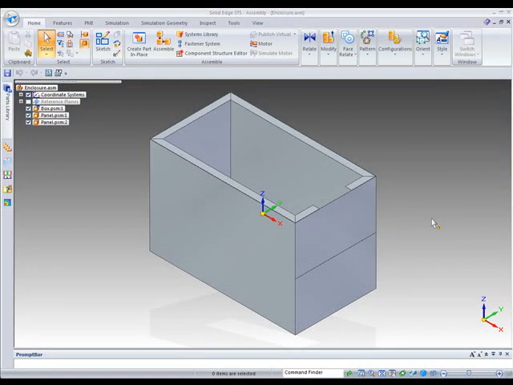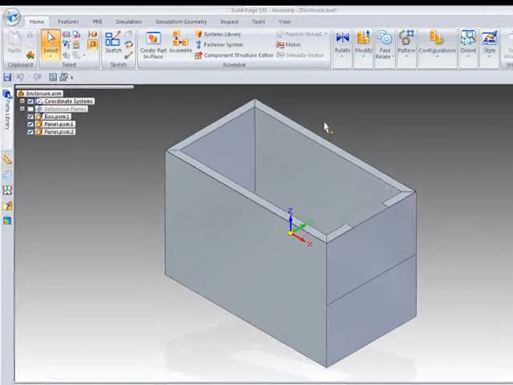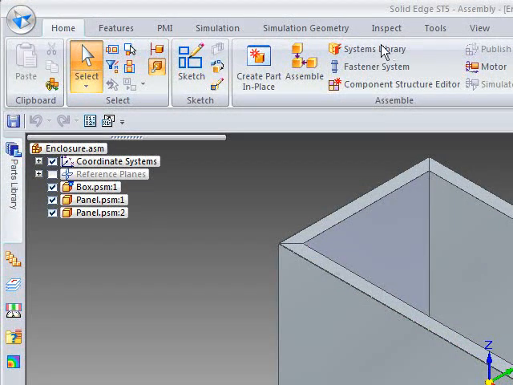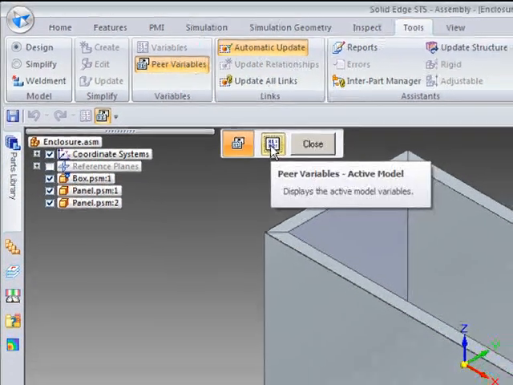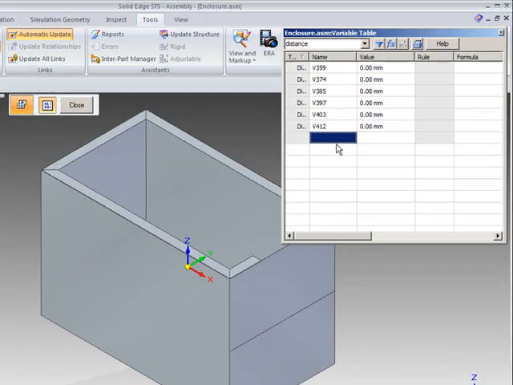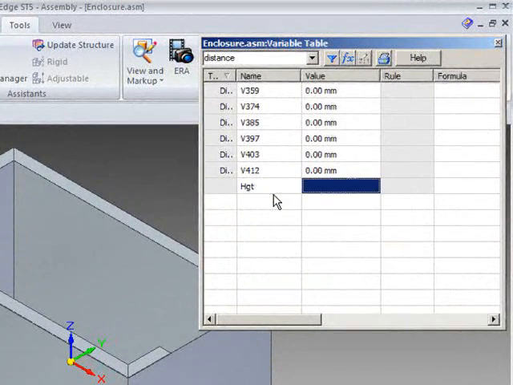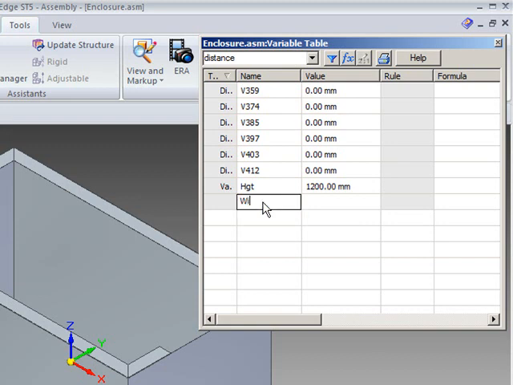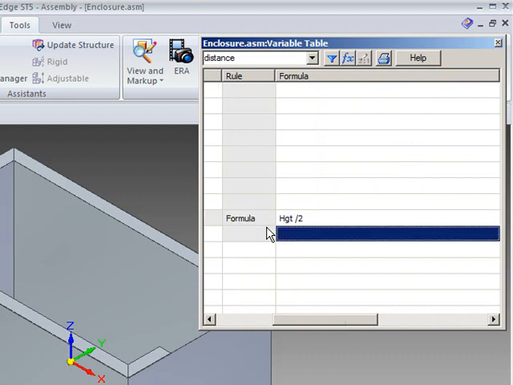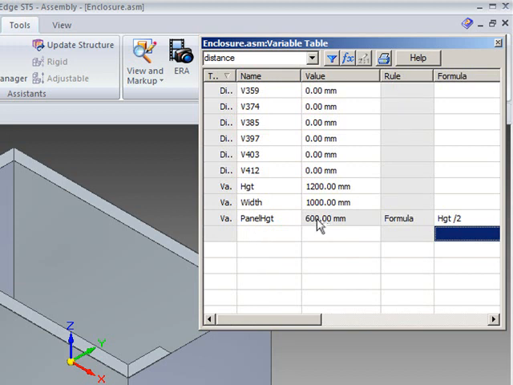This final stage, we want to just build some variables that we can use to drive the other models. And the first thing you need to do is make sure that you've got the assembly saved. And then under the tools menu, we have our variables, and the active model is the actual assembly file that we're in. And we will create three variables. So we can have a height, which is 1200. We can have a width, which will be 1000. And we can have a panel height, which we'll use as height divided by 2, which will then form our formula.